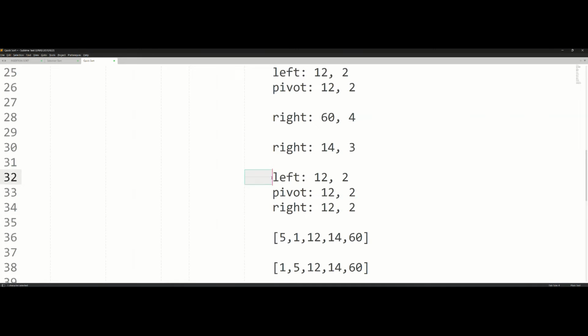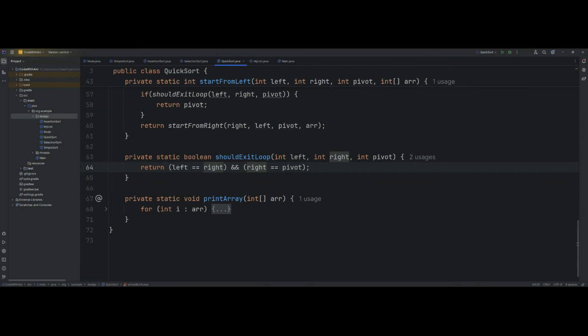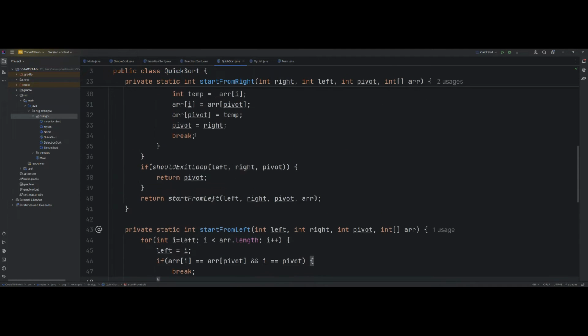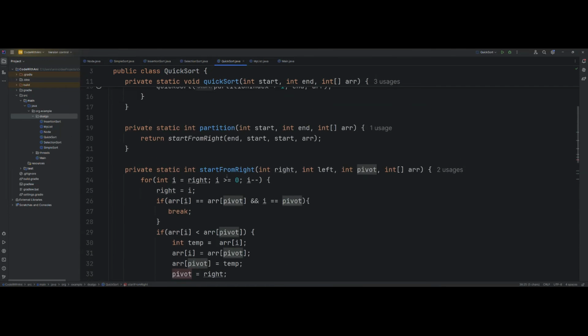That is exactly what I mentioned here, right? The very same thing I have coded here. I'm saying that if that is equal, just come out of it. So should exit loop, then just return the pivot, which is the position. I just need the index of the pivot.